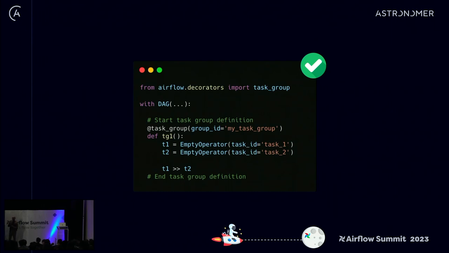And also, a reason why so many people were still using sub-DAGs before is because there was no way of clearing your tasks at once in the group. Now you can do it. With the task group on the UI, you will see a Clear button, and that will clear all the tasks at once. So you can really use task groups. You have no reason to use sub-DAGs anymore.